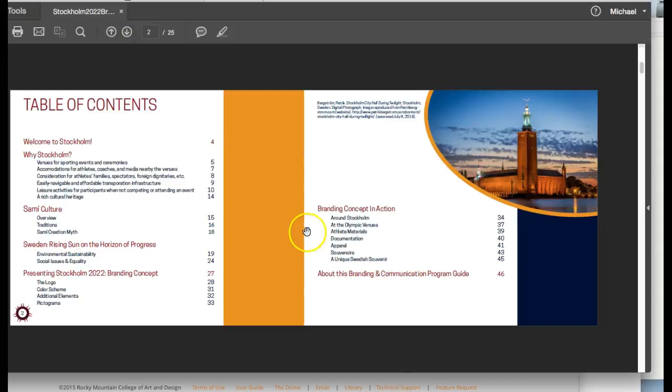Spreads look good. I think that you've done a good job with the grid. Definitely superior to where we've been and what we've seen in the past. So presentation-wise, I think you're really, really coming along nicely.